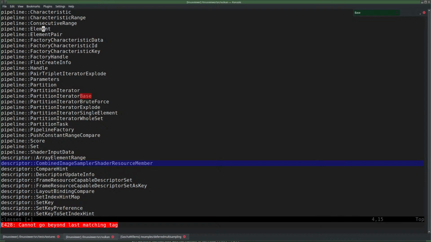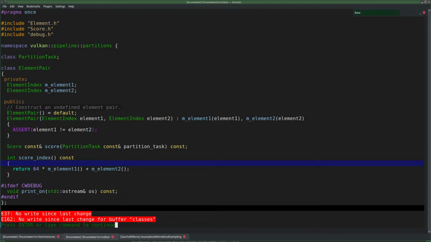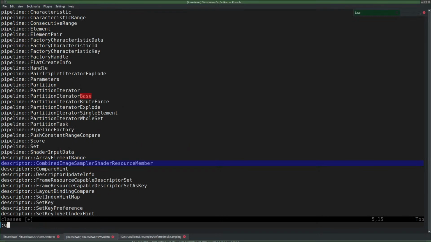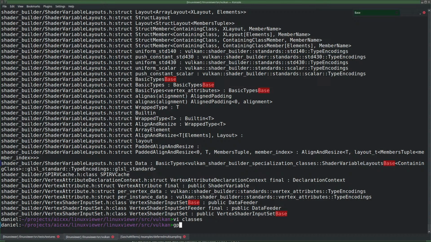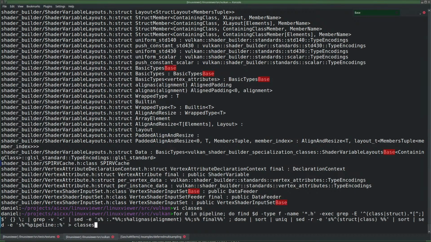Element also does not exist. Element pair also not. It exists in pipeline partitions. It put it in pipeline. Why? How? Have to do it again, I guess. That was a lot of work.